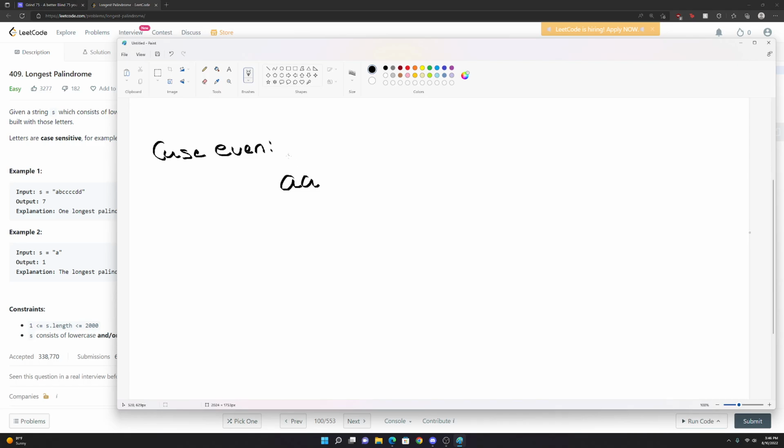What can I add to this to keep it a palindrome? Because right now we know it's a palindrome. Let's say we have a letter B. If this is an even length palindrome, what can I do? Where can I put this B to keep this a palindrome? Well, I can put it in the middle. I can make A, B, A. So that's the case where we're adding an odd amount of things.